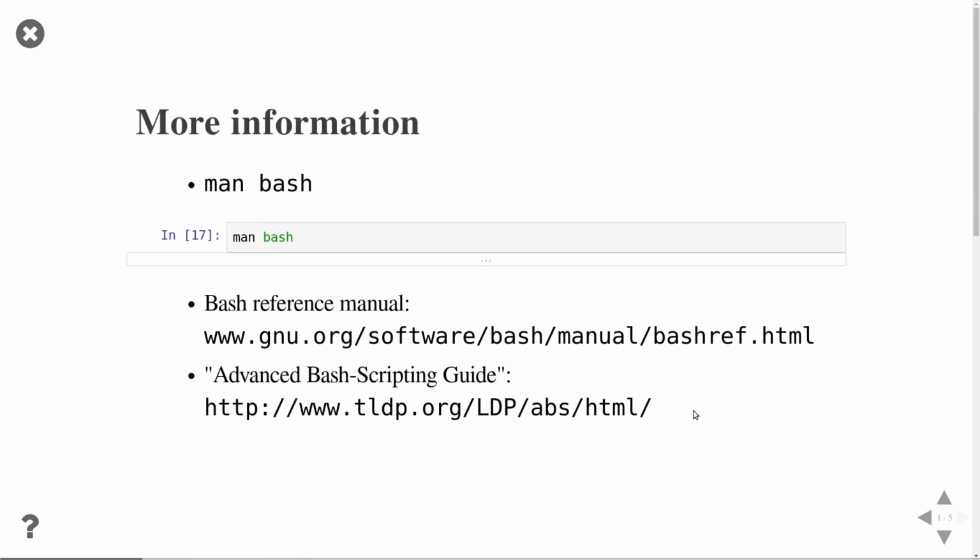So if you want to learn more about bash, there's loads of information online. If you Google, I'm sure you'll find everything you need.